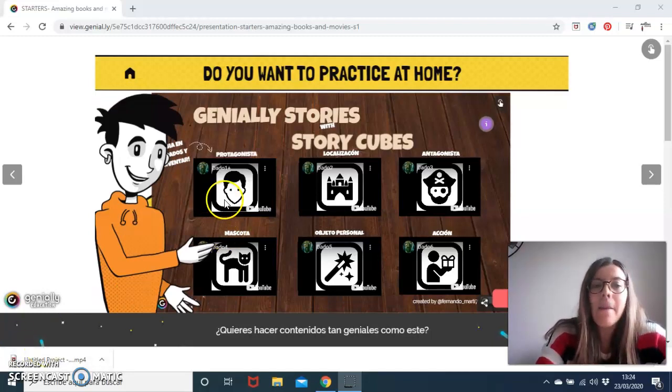Listen, here we have story cubes. Each story cube is a different aspect of our story. We are going to create our story. The first, the protagonist. The second one, localization. The antagonist. The antagonist is the bad guy, el malo o la mala de la historia.